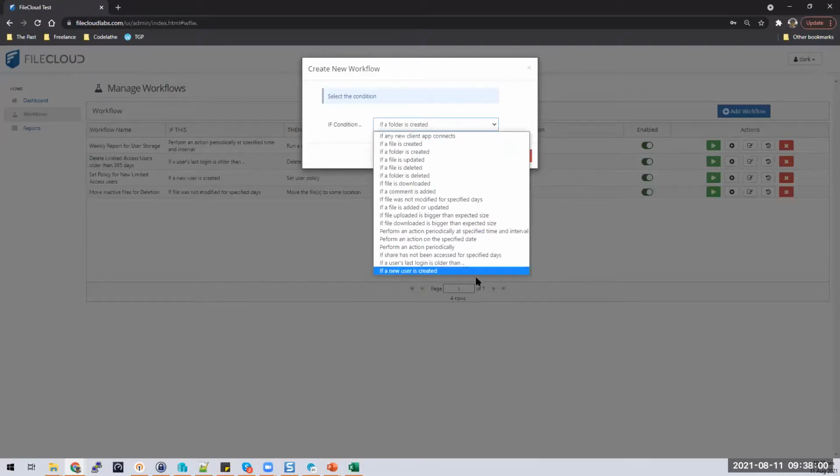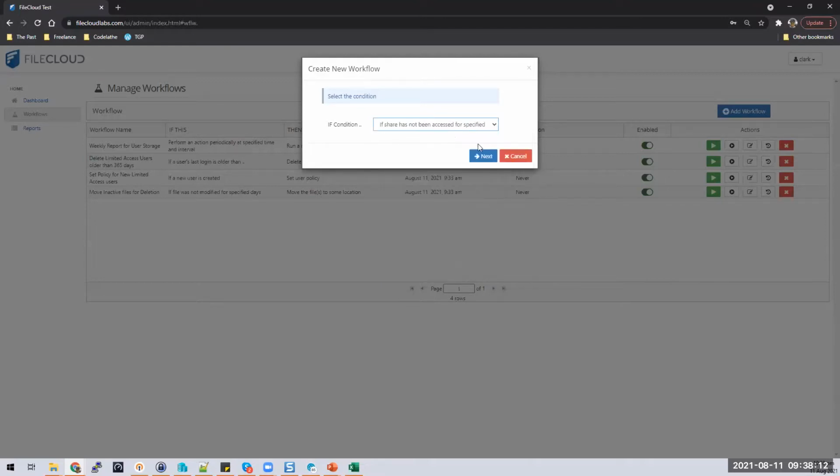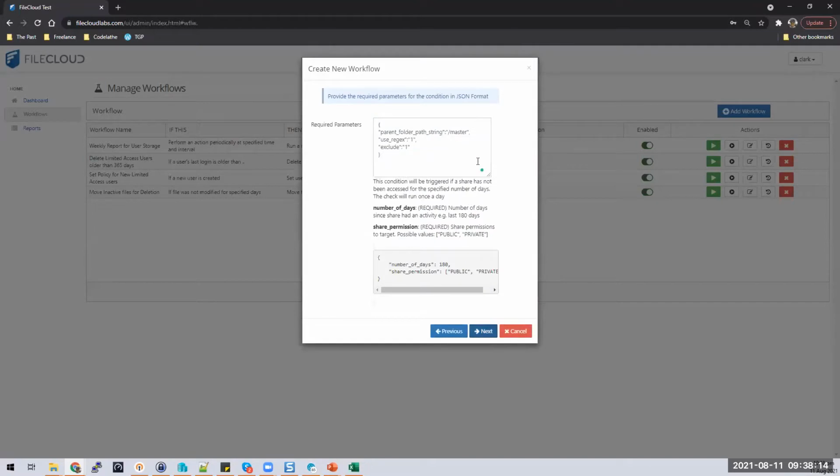Another one that we could look into here is if a file has not been shared or accessed for the last specified days, and this is based on last access information or last access date. And you have this one here. So you could specify a parent folder, and there are some parameters that you could also look into here.